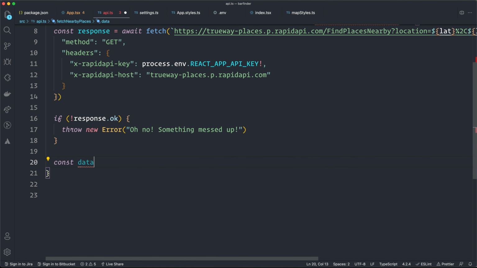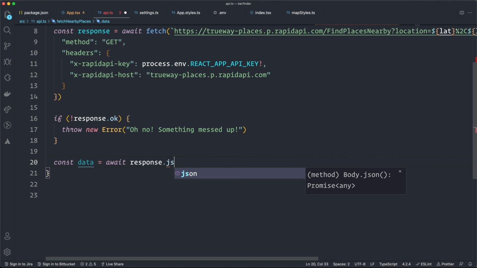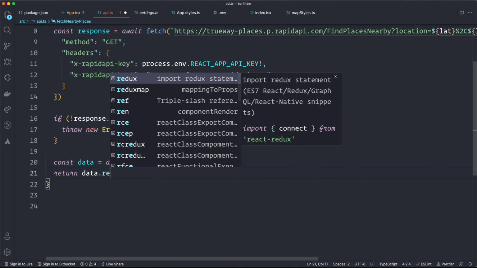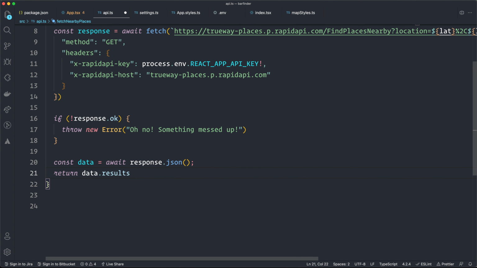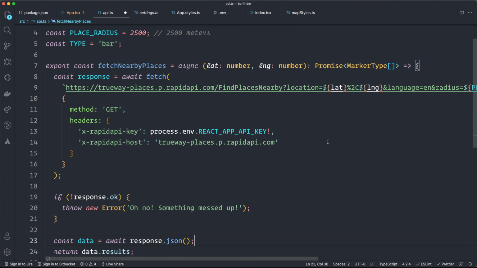And then in a const that I call data, I'm gonna await the response and convert it to JSON. And this one is also async, so we have to await it. And then I return the data.results. Like this, do some auto formatting, and it should work now. Hopefully we can use this one.